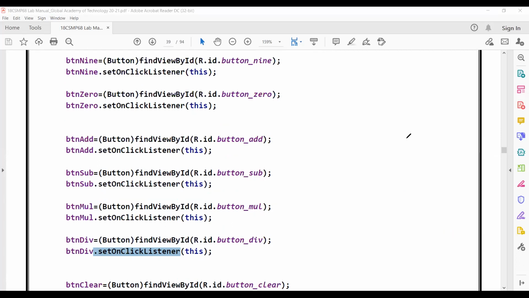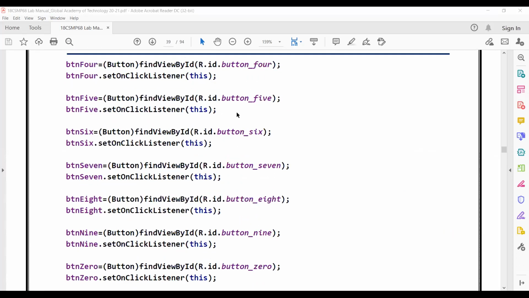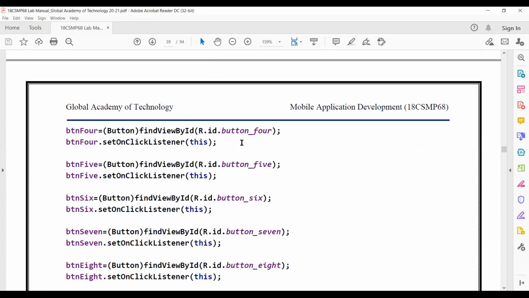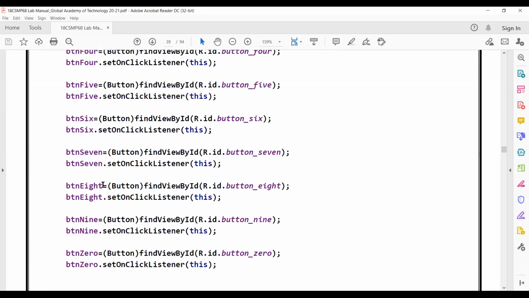If you know one block of code, the remaining entire code is cut, copy, paste. If you write one code, the entire code remains the same. Only one thing you should do is cut, copy, paste. Only the variable names you have to change.